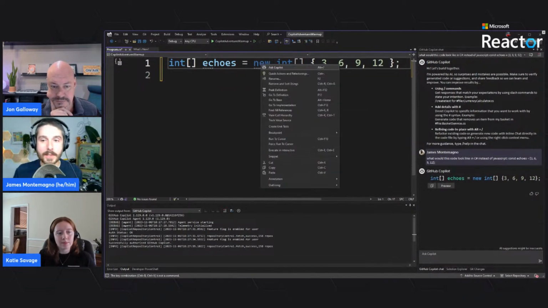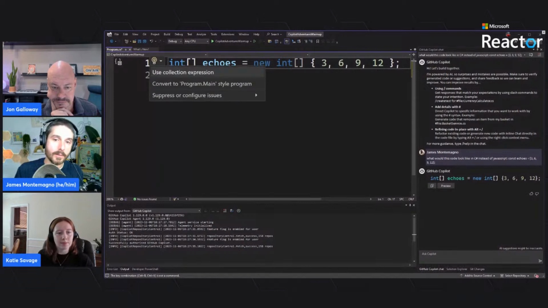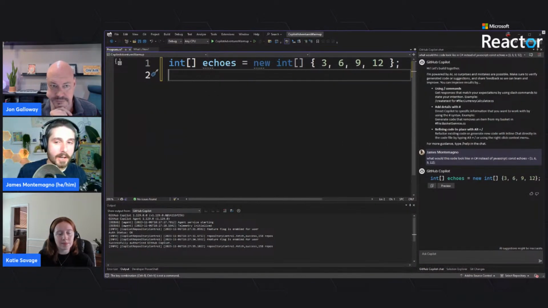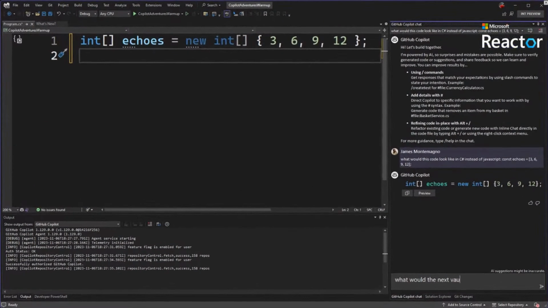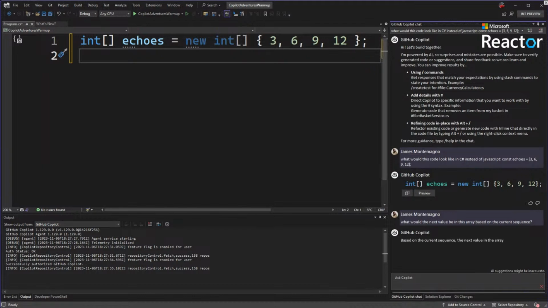And now Visual Studio is giving me some indicators that I could use collection expressions. I could use a var here. There's different code that I could use, for example, right? Well, let's see if Copilot Chat's smart. I think that's the other part, we want to guess the next value in this thing. So I'm assuming it's 15, and we know it's 15 based on the example. So let's just ask it, what would the next value be in this array based on the current sequence? Because you can also just ask it questions, right? You can just be like, hey, what's going on?